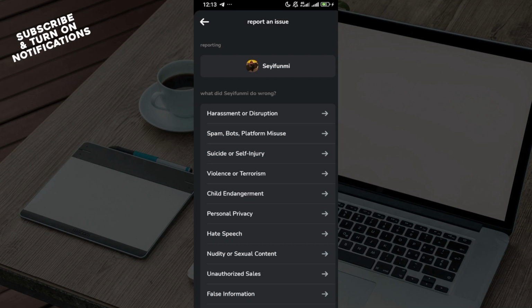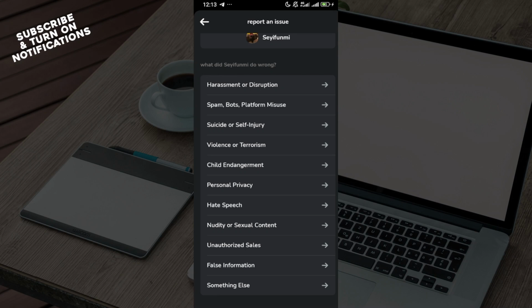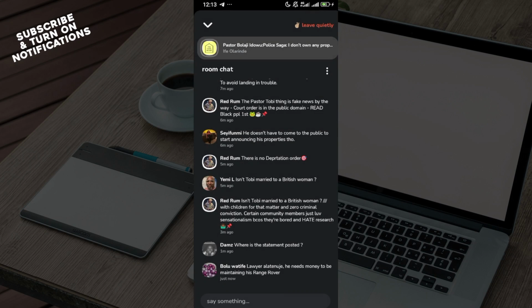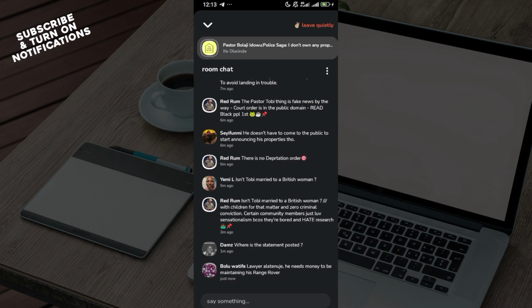All right, why are you reporting this particular chat? So select the category that best fits the issue, provide more details about the violation, and then click on submit. Once you submit your report, you would see a confirmation screen indicating that the incident has been reported, and then Clubhouse will review this and take the necessary actions.